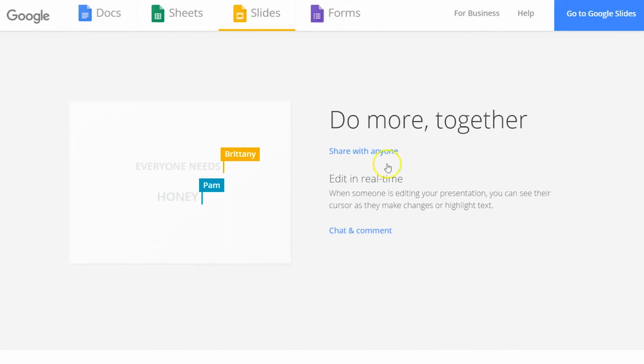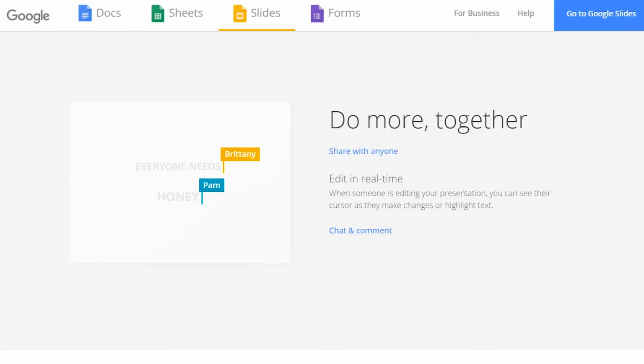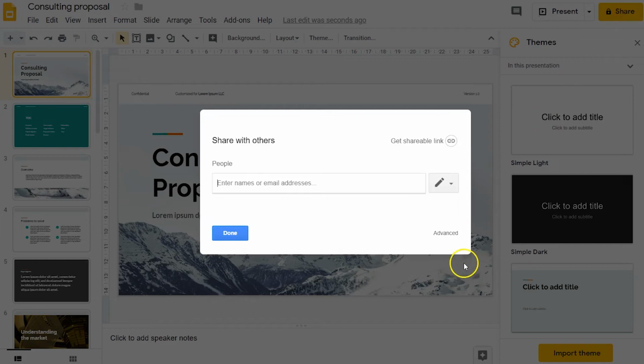Here you can work together in the same presentation at the same time. I mean, in real time. You just have to share the link with other team members and you can edit it. This means that if you have a group project, you don't need to be in the same place. Everyone can be in different locations and work together.